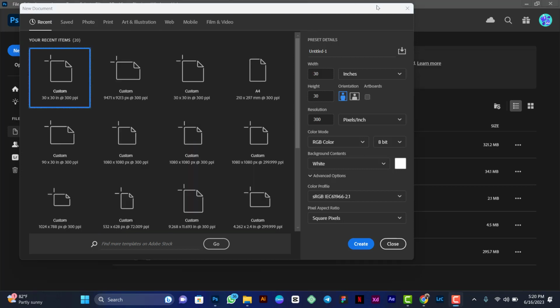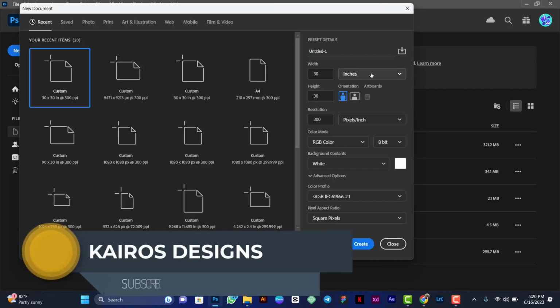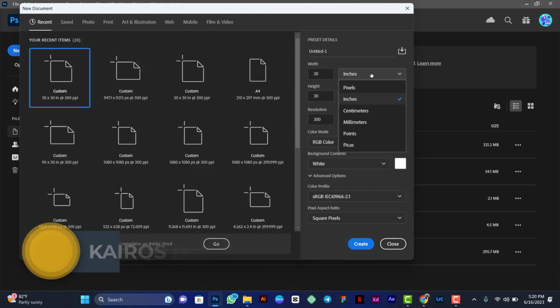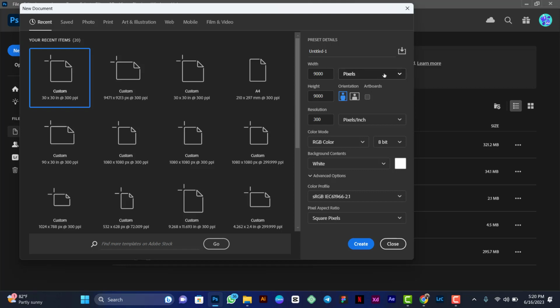When it comes to the preset details, this one asks you to specify the size that you want the file to be, whether in pixels, inches, centimeters, and so on. Mostly designers do it in pixels. You can do it in inches if you have specific requirements from the client. Maybe the client is going to create a banner, so he wants it 11 by 13 inches or something. Then you can go to inches.